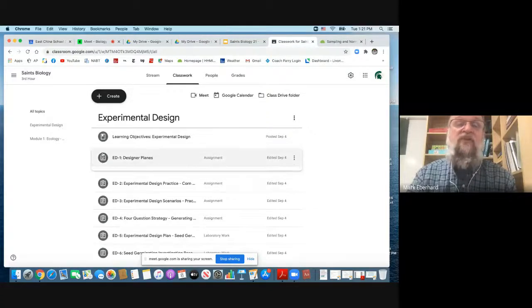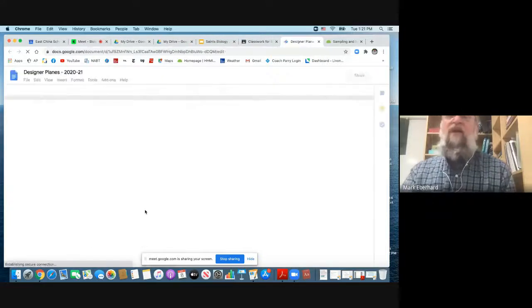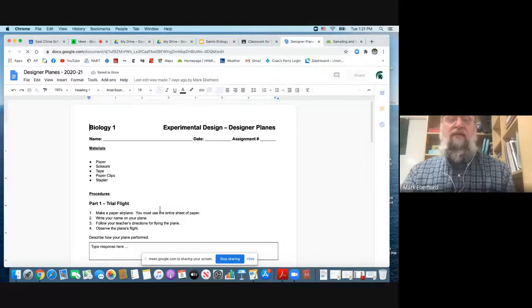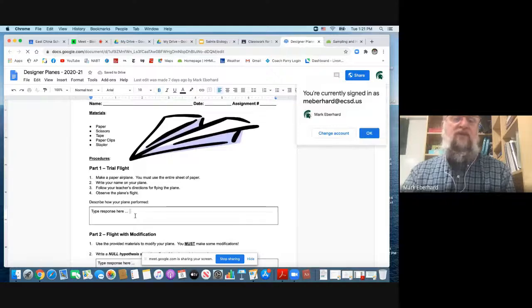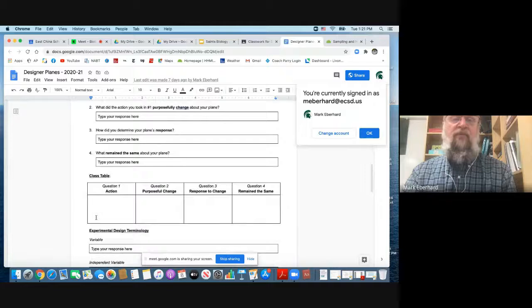I'll be sending you some information on how to do ED1. All you've got to do is open up the document like I just did and type your responses into the boxes. You're basically going to be going up through this table right here, and I'll put that in the directions. That's as far as we got in class today, and that's where you'll need to be on Thursday.